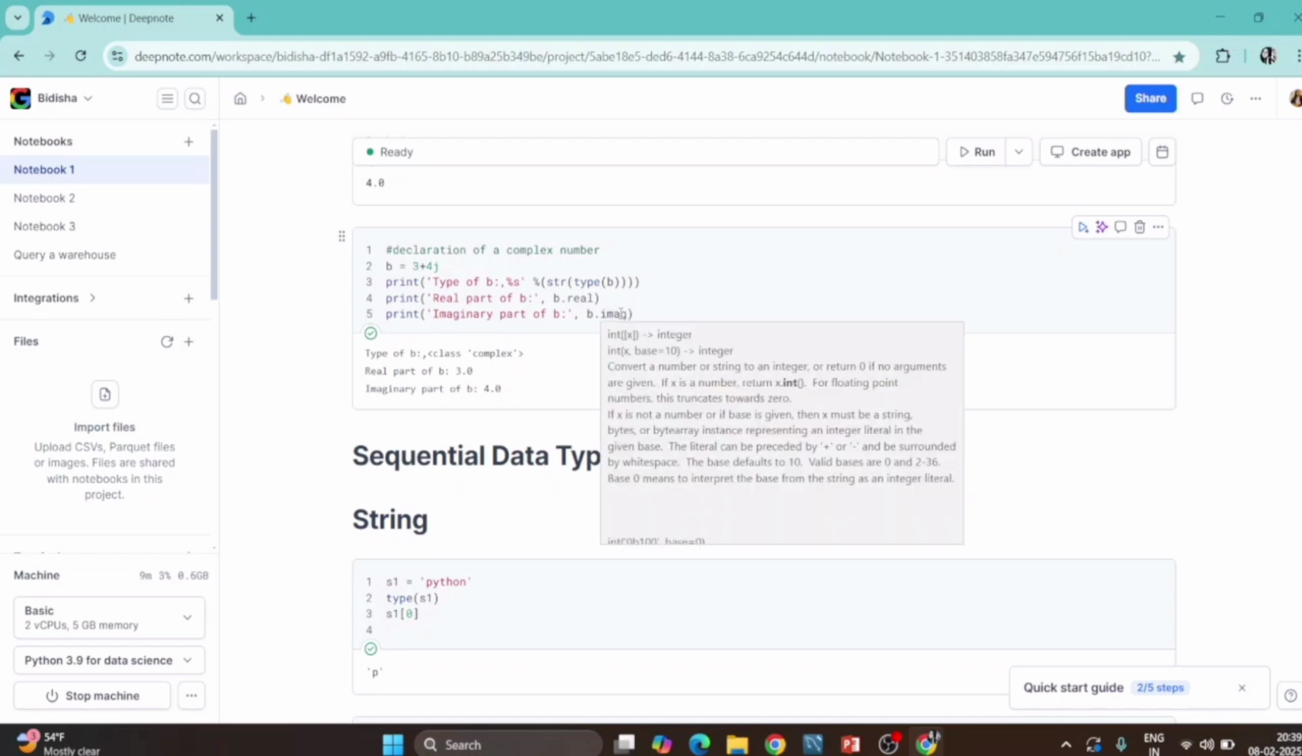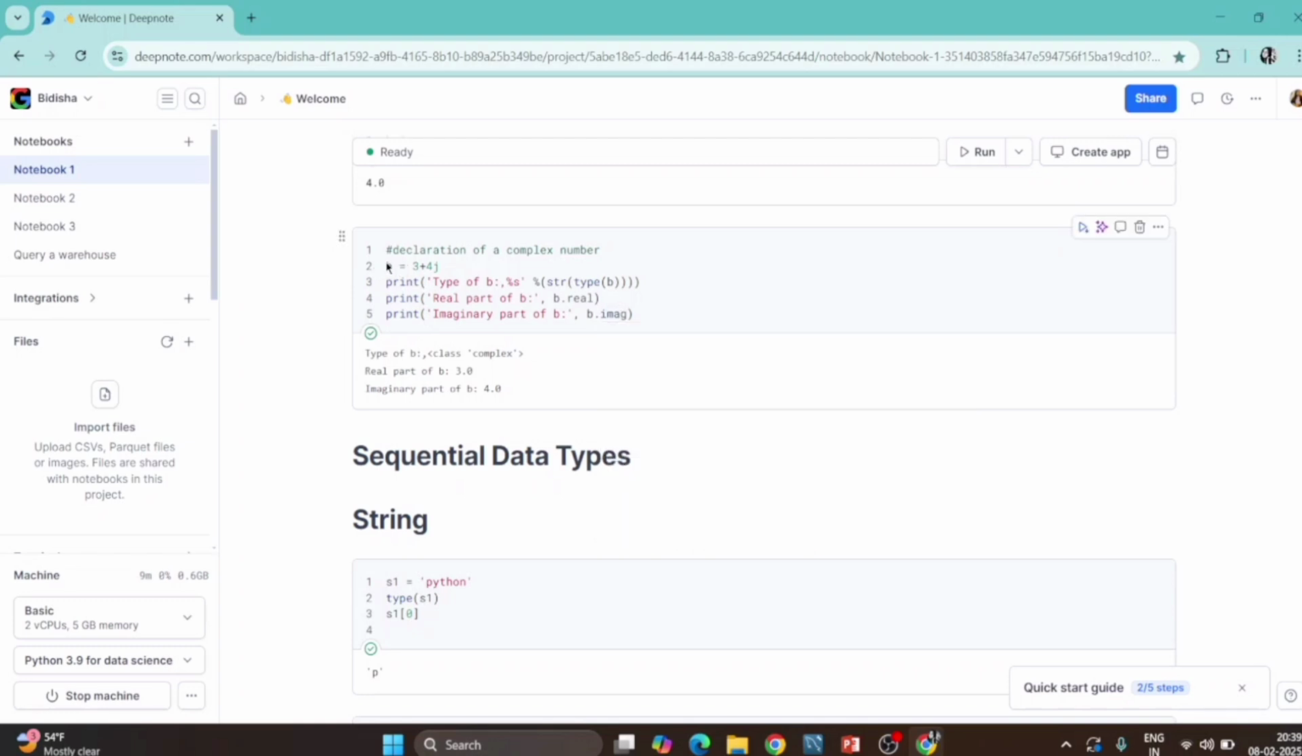That for the imaginary part the code is b.imag. b is the number which you have defined as a complex number. Here, if you want to write d instead of b, or anything else, you can write it. Okay.